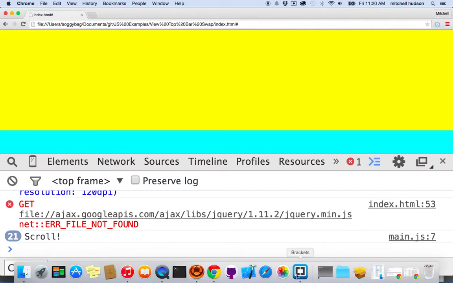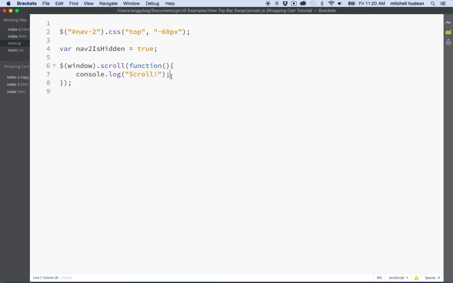So that's working. So now what I want to do is find out where the window is scrolled to, right? So why don't we say window.scrollTop, right? And that'll tell us how far the window has scrolled from the top edge of the browser. So the content in the browser, how far it's moved up or down compared to the actual top edge of the browser, okay?